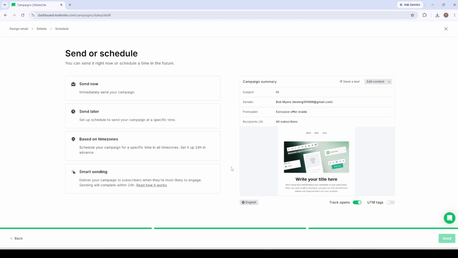Before you click send, take a moment to preview your email on both desktop and mobile views using the toggle at the top of the editor. This will catch any layout issues like text being too small or images not scaling properly. Once everything looks good, you're ready to choose your audience and schedule your send.